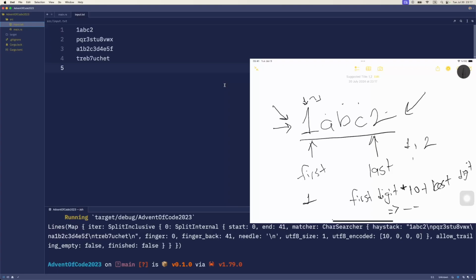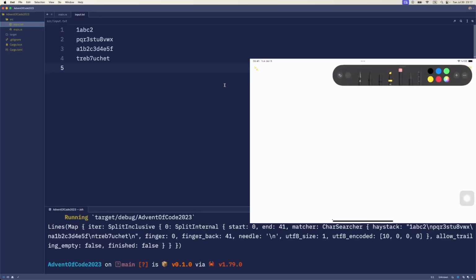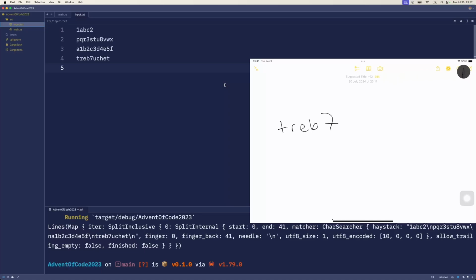Cool. And for the other case, let's just delete this one. The other case is basically the last example of the input. What is it? It's trap 7 uket. I don't know what this means. I don't think it means anything anyway. So we will start from this. Is this a number? Nope. Is this a number? Nope. Is this a number? Nope. Is this a number? Nope. Is this a number? Yes. So we find our first digit, and then we will start from the other end.